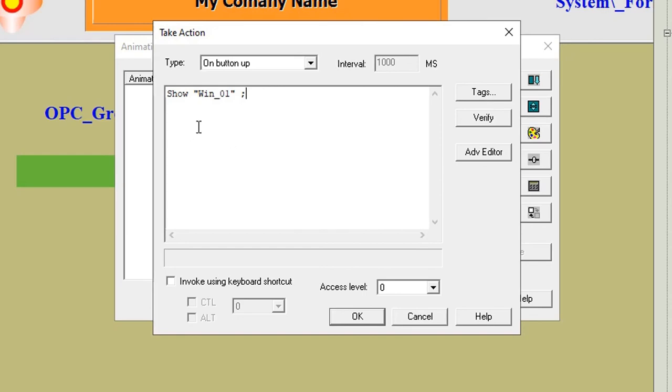To see whether my script command is acceptable to Infilink, I click verify, and Infilink checks the script command and tells me that, oh yes, there are no errors and I can move ahead.